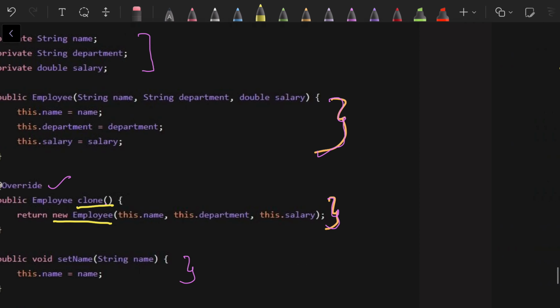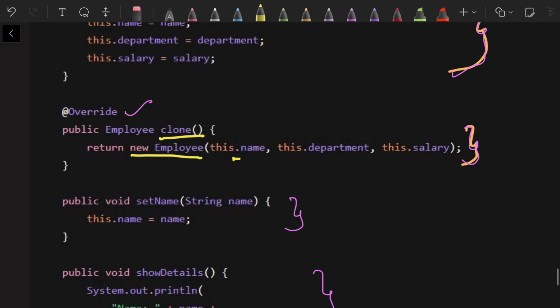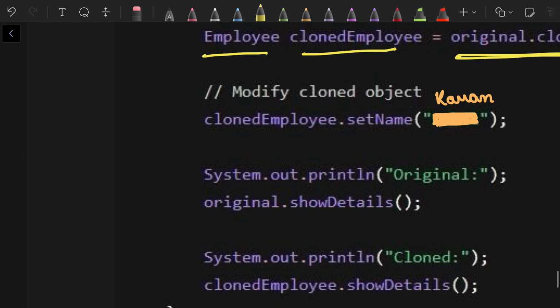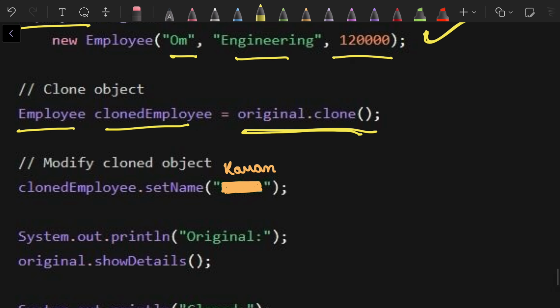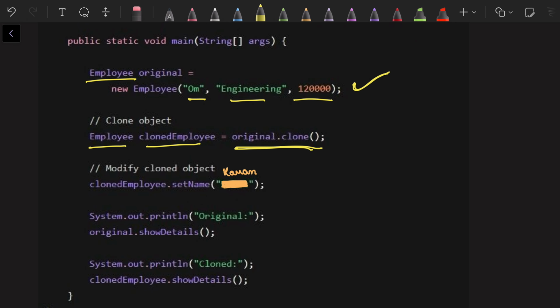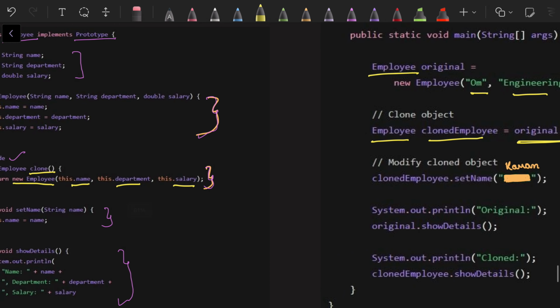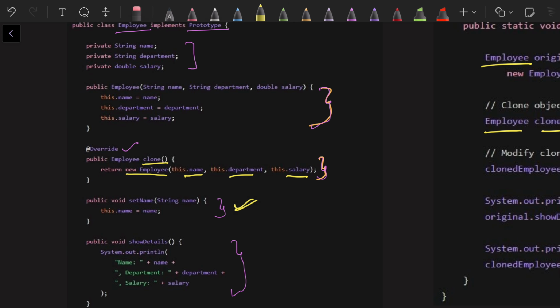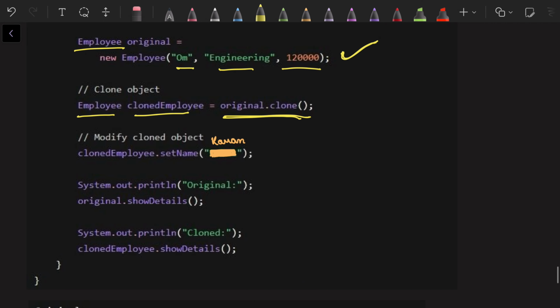Okay, now here we are copying the same values, name, department and salary, and returning the new employee. The new employee will be stored in this employee or cloned employee, but we don't want the name to be the same as Om. So we have done clonedEmployee.setName. We have utilized the setter method which we have created, and set it to current.